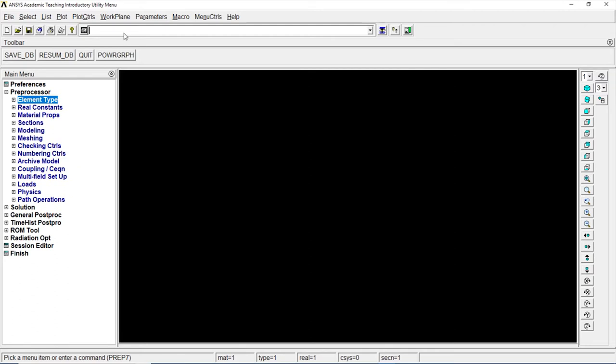Now type MP, that is material properties. EX is the Young's modulus. 1 is the material number, and Young's modulus value is 2 × 10⁵. Press enter. Now type MP and PRXY, Poisson's ratio. 1 is the material number, 0.3 is the value.